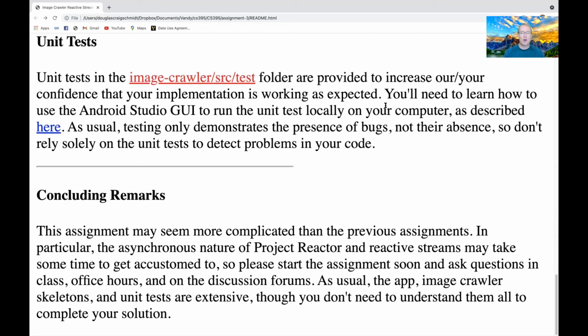This assignment may seem more complicated than the previous assignments. In particular, the asynchronous nature of Project Reactor and reactive streams may take some time to get accustomed to. So please start the assignment soon and ask questions in class. Feel free to reach out to me to have office hours and also on the Piazza discussion forums. As usual, the app image crawler skeletons and unit tests are extensive, though you don't need to understand all of them to complete your solution.